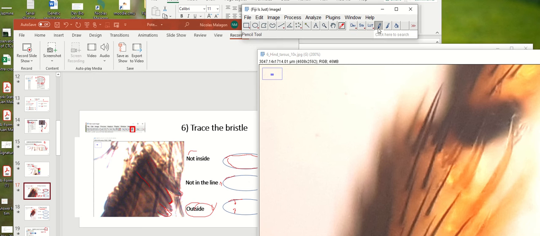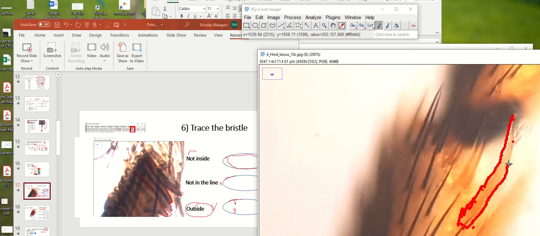For example, let's trace this one. Sometimes I just make dots that can help me to show the way. You can just draw the line. And yes, so I try to measure, and if I made a mistake, I just go Control Z. Oops, that is fine. The important thing is that I don't go inside.